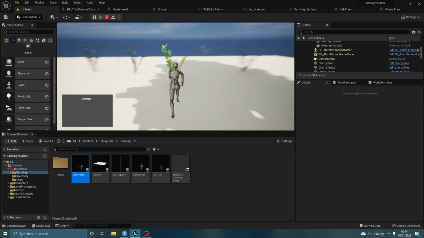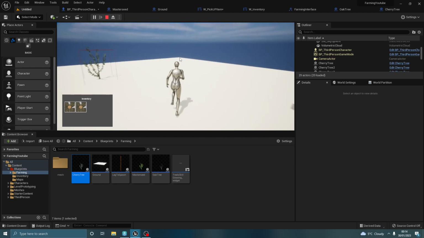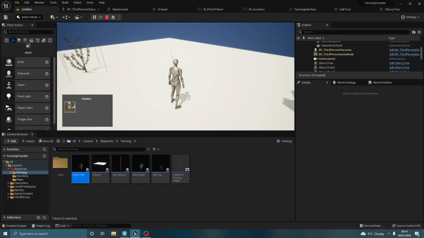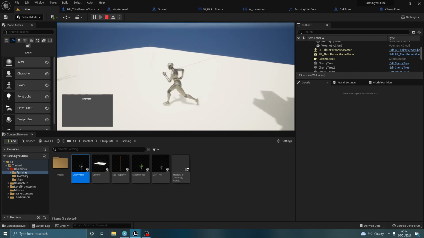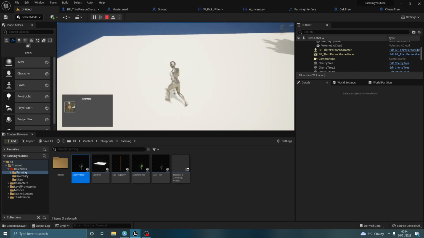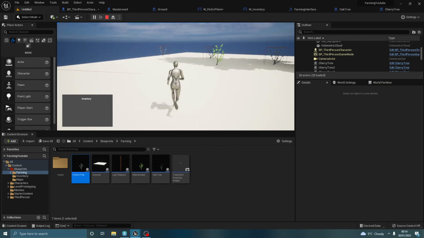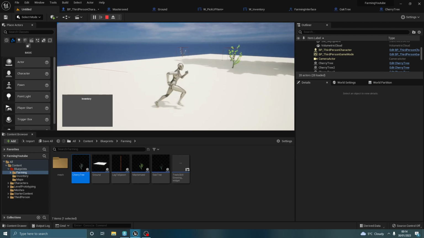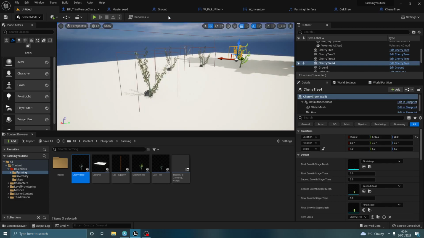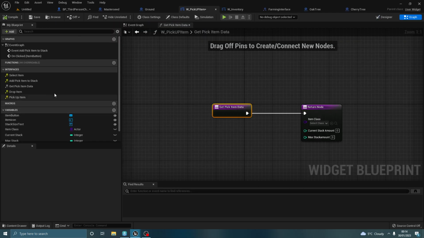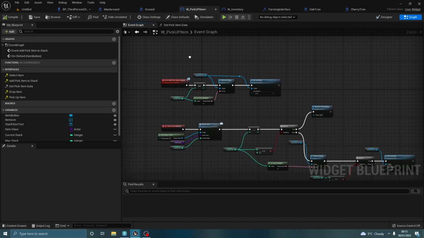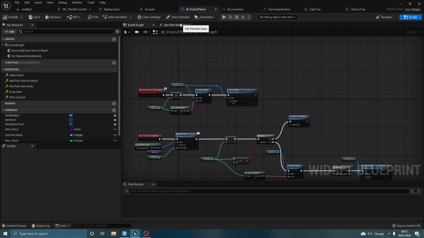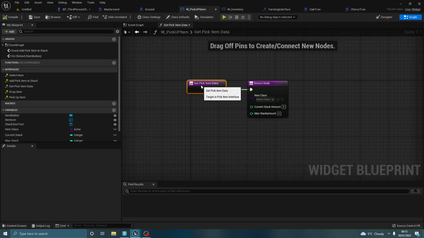Okay, can we place them? Right, so let's pick up these. Click on this. Place. Okay, so we're clicking on them and they're disappearing, but they're not placing. Right, let's have a look on pick up. Add item to stack. Pick up item data. Pick up item data here.